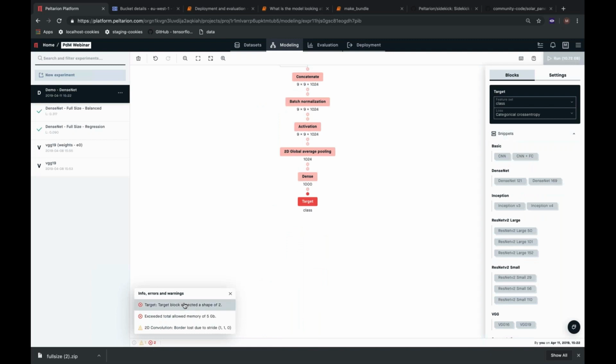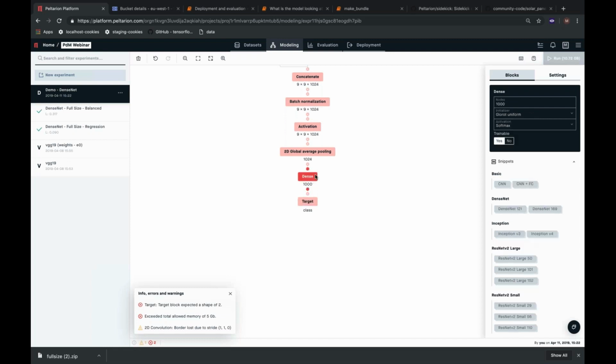And now we have another error, which kind of makes sense when you think about it. It says the target block expected a shape of 2. That's because we have 2 classes, not 1000, which is the default. And it's the default because ImageNet has 1000 classes, but we only have 2.